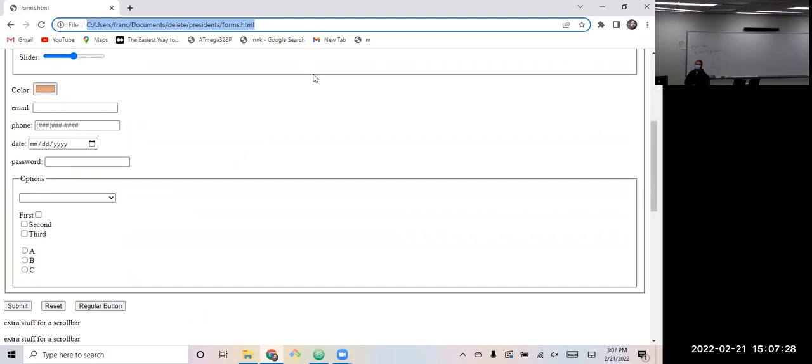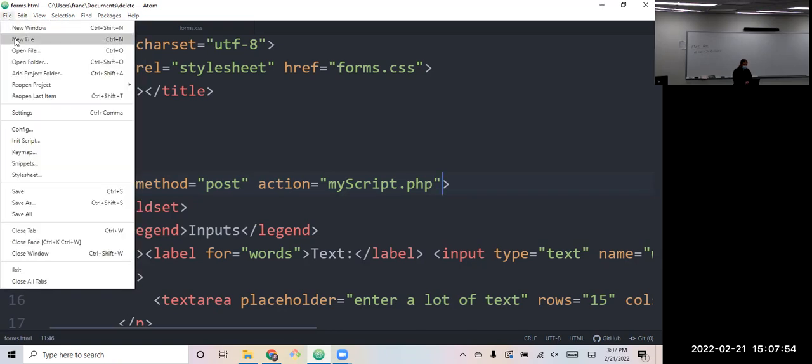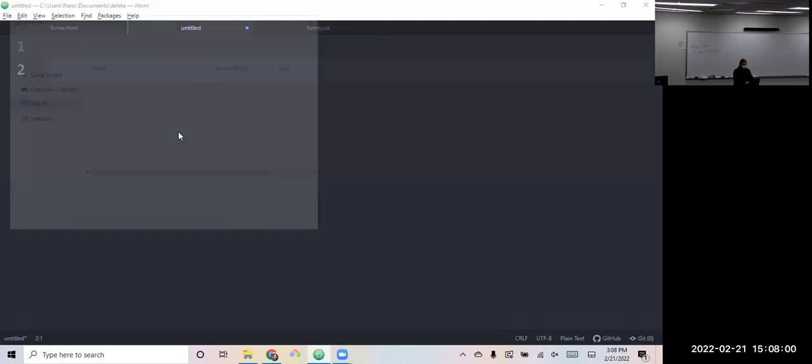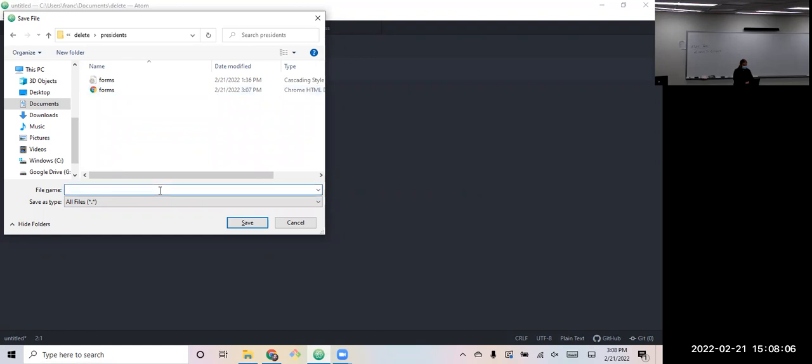We want to send it to another script. And the script we call it with our action attribute of the form. So method is how are we sending it, and action is what are we doing. I'm just going to call it myscript.php. And real quick, I'll create a new file and go ahead and create this, but there's sort of an issue. So we'll give it a name, myscript.php.